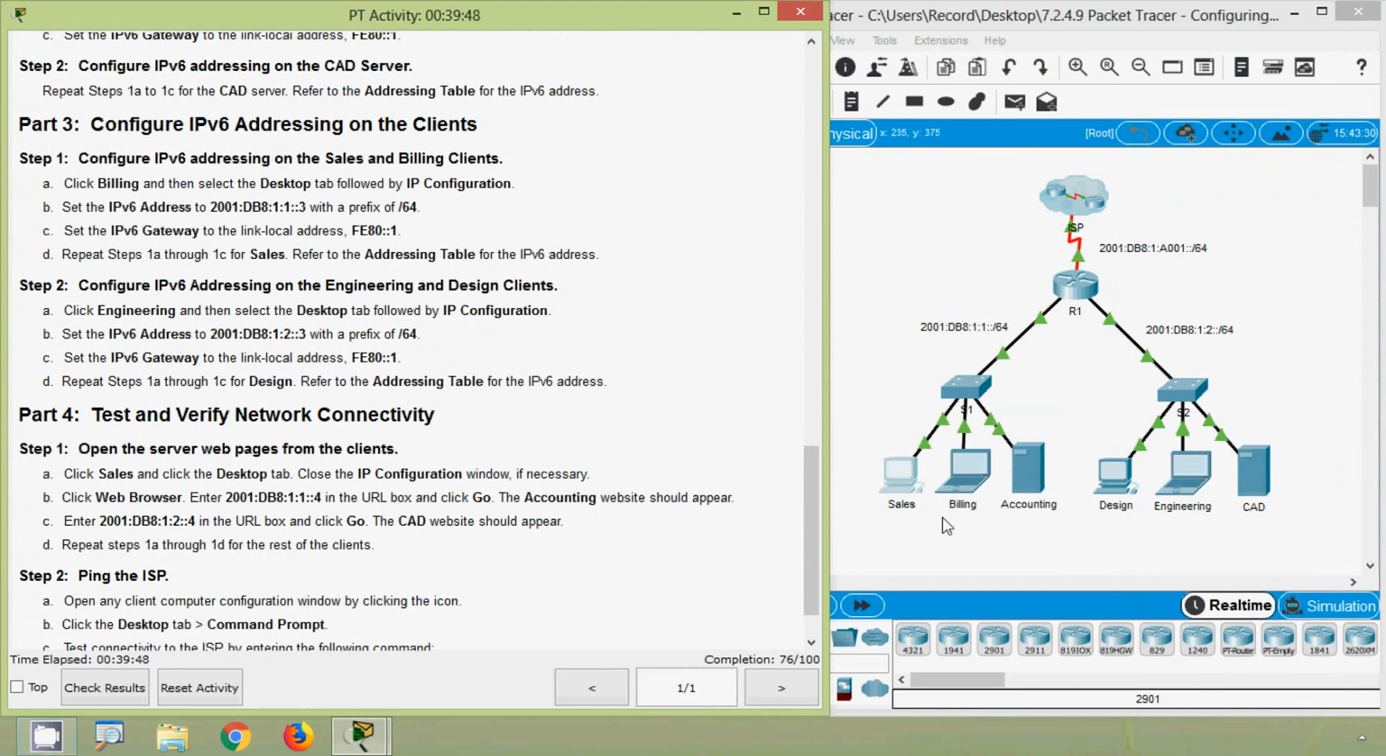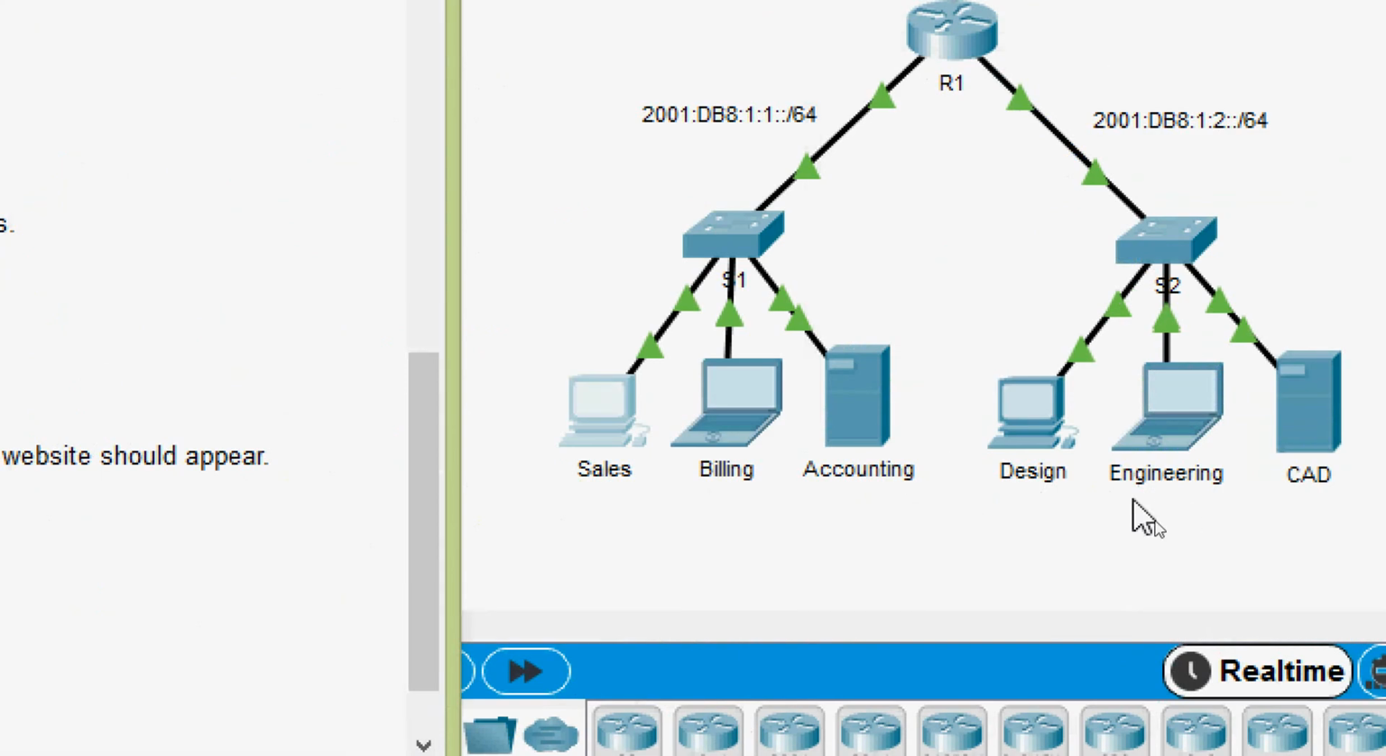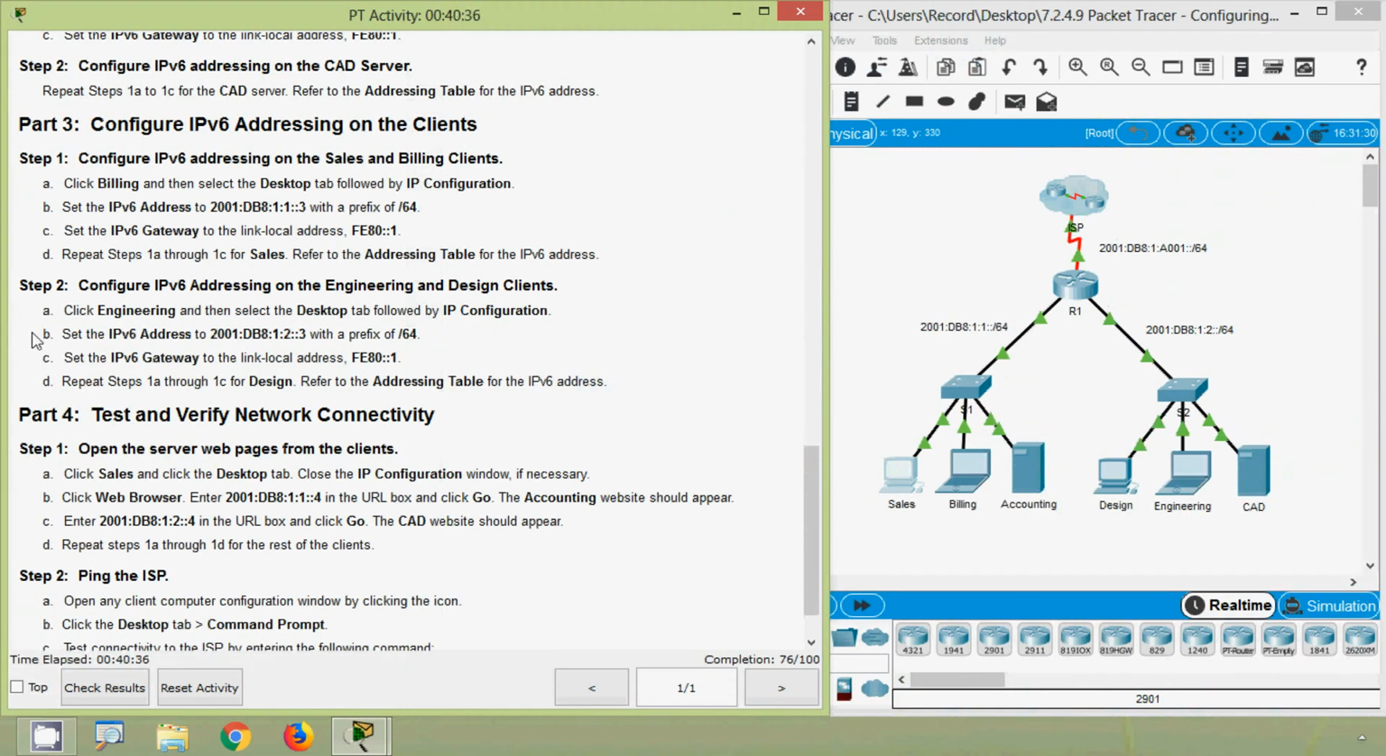We are done on sales and billing. Now we will move to step 2, configure IPv6 addressing on the engineering and design clients. Here we can see those clients, engineering and design. Click engineering and then select the desktop tab, then go to IP configuration. Then we have to set this IPv6 address. Here we can see the prefix and IPv6 gateway.